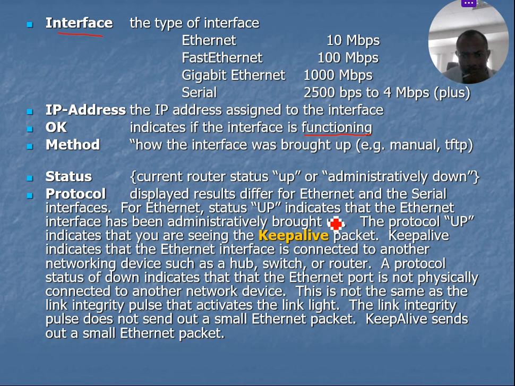Now, if the protocol is up, it indicates that you are seeing the keepalive packets on the network. Keepalive indicates that the Ethernet interface is connected to another networking device like a hub, switch, or router on the network. So that's the meaning of keepalive: your interface is connected to another networking device.